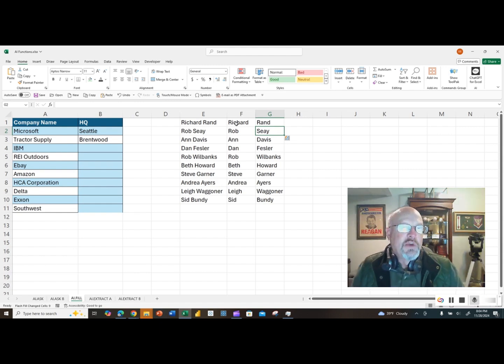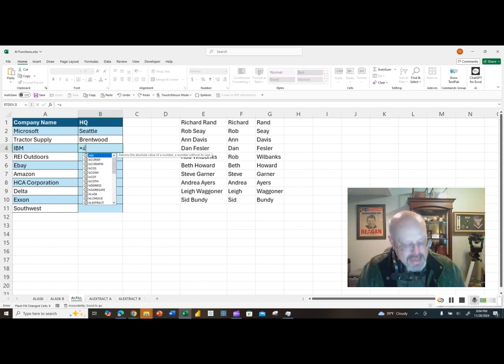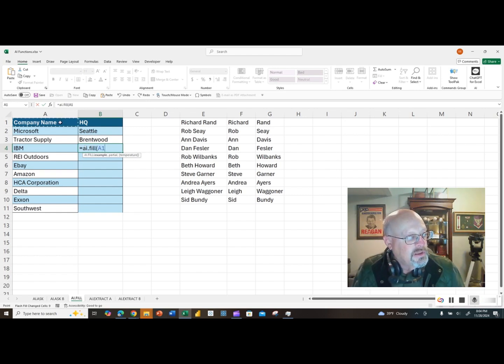But what happens when what you're trying to find is in another column, where you want to do something that isn't real obvious, right? So how do we do that? Well, ChatGPT for Excel gives us an interesting tool in the AI. We're going to do equals AI.FILL. And when we do fill, we're going to highlight the example that we want it to use right here. And now we're going to simply go over and type in what we're trying to find out. IBM. We hit enter. It's going to tell us, oh, that's in Armonk, New York.